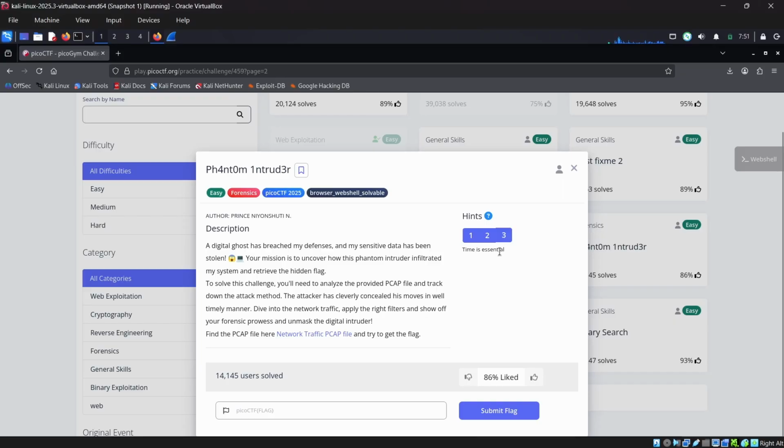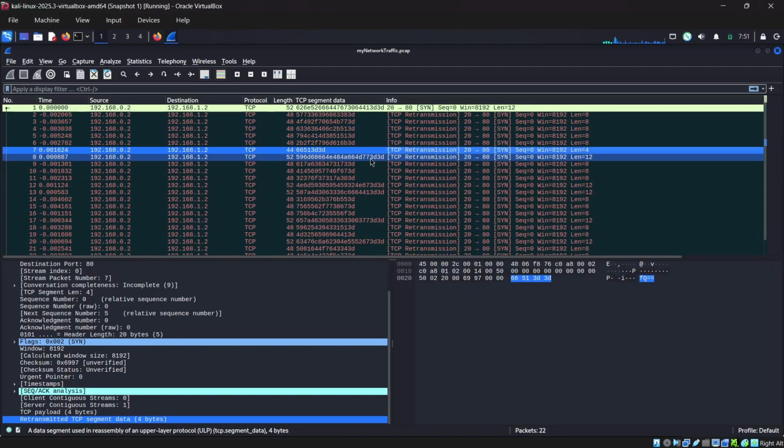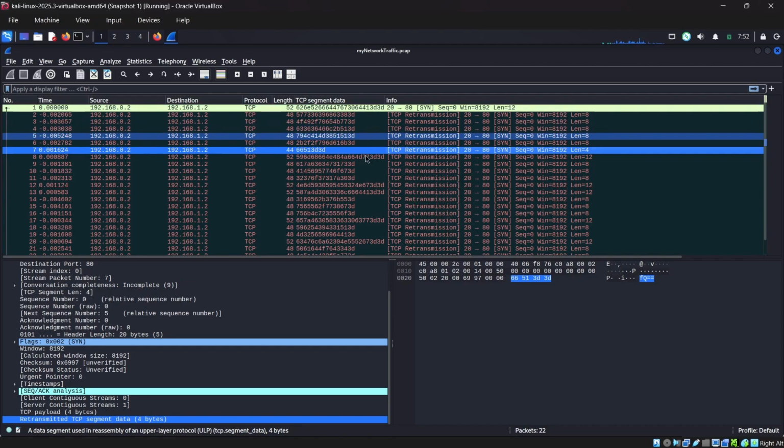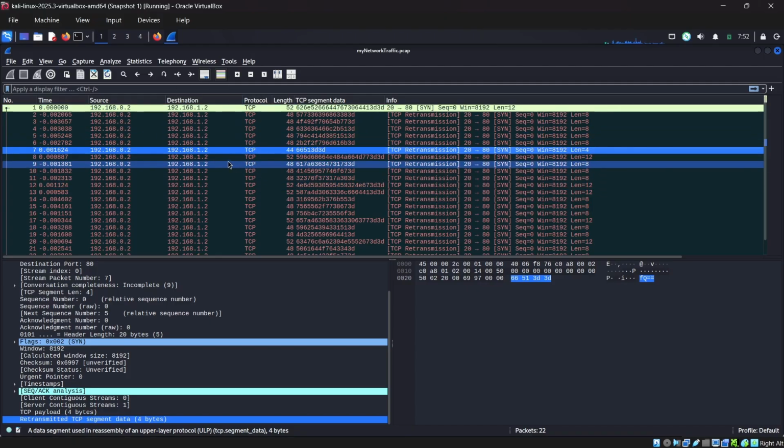Time is essential, so in this case, time is what is essential. As you can see, you have to sort these according to the time they were done. The attack is done in a timely manner, and in Wireshark you have number, time, source, destination, protocol, length, TCP segment data, and info available. So you have the time, right? You have to sort this according to the time.